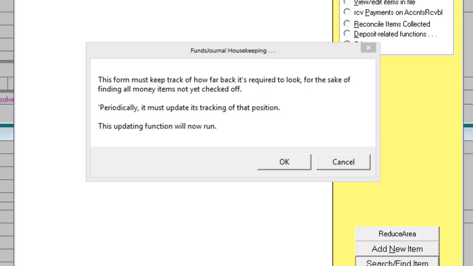Occasionally, if you're not using Service Desk fully, or if you've gotten behind in your work, you'll receive this message that your area partition needs to be moved. We'll go ahead and click OK to allow Service Desk to attempt to run that process for us.